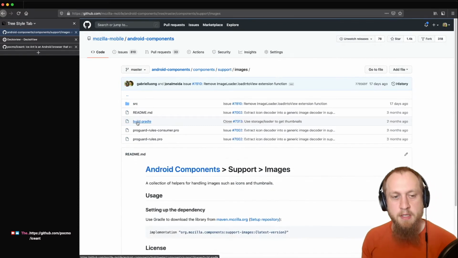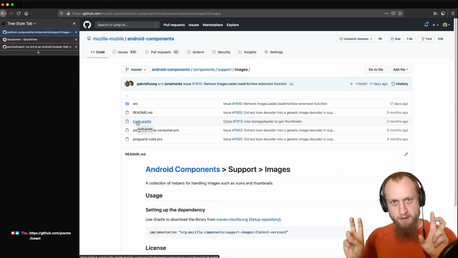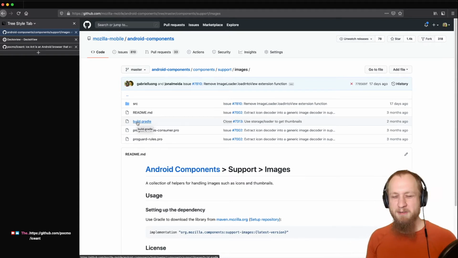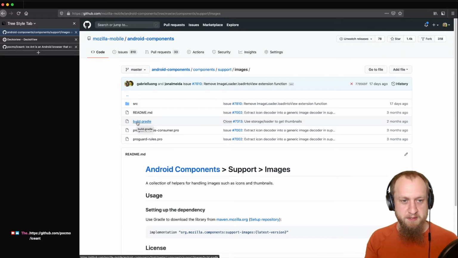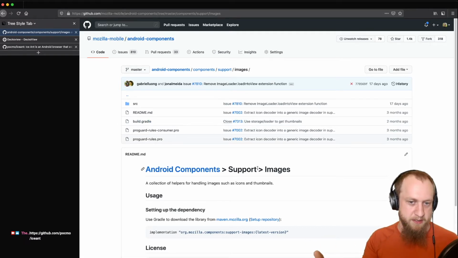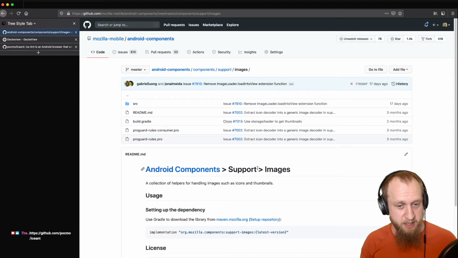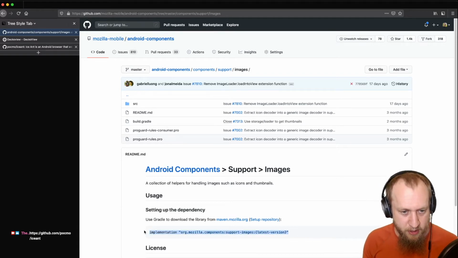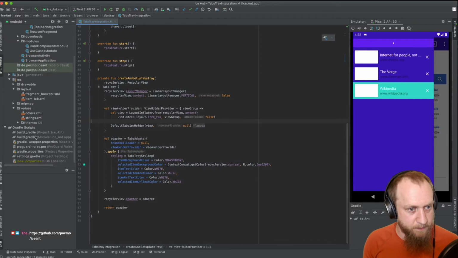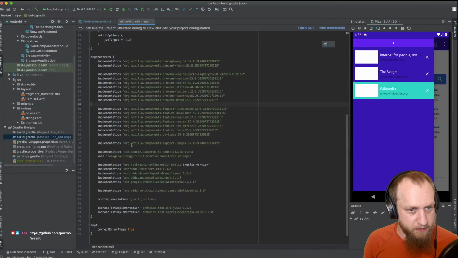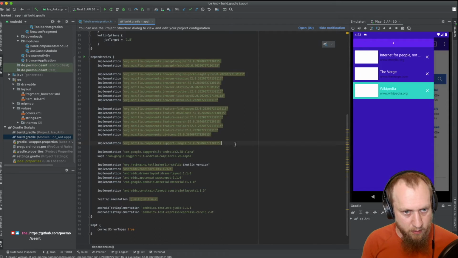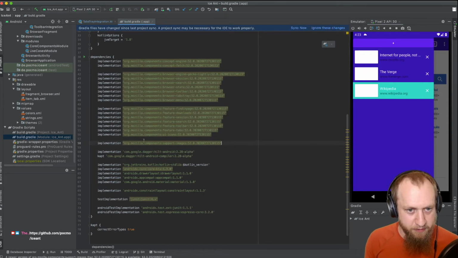Support images. The support group of components are not full components that provide you a full-featured thing like a toolbar. They are more helpers that you can use to do something specific. Support images contains things to deal with images, like in our case, where we want to load images. So let's add this to our list of dependencies. Oh, it's already there. Support images, perfect.